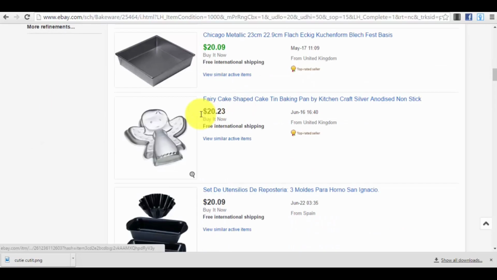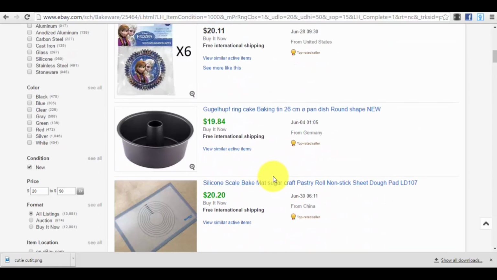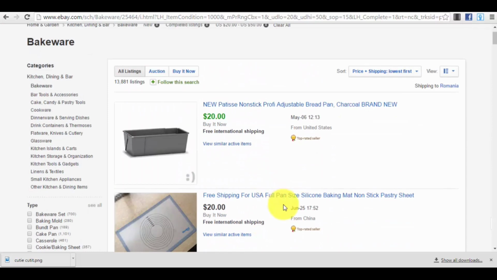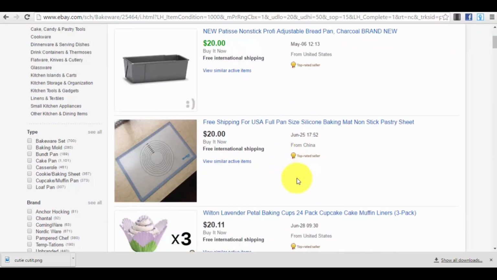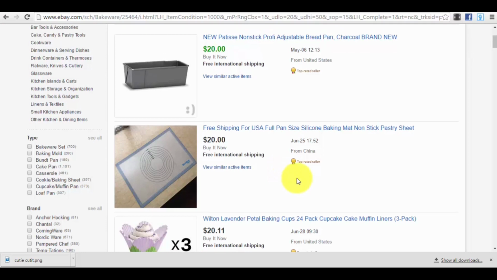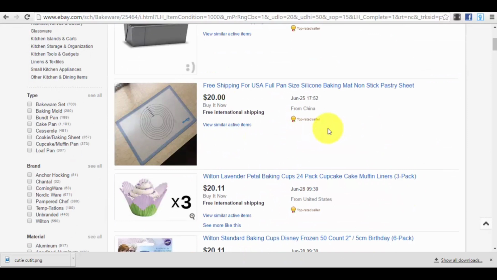So if we go to complete listings, we can see things that actually have been sold. This is very important. So guys, this is how you find good products on eBay that are actually sold. You can see what the competition is on them, and afterwards you can look for them on Amazon or on other online stores or in local stores or wherever you want to source your product, so you can have a very good profit margin.